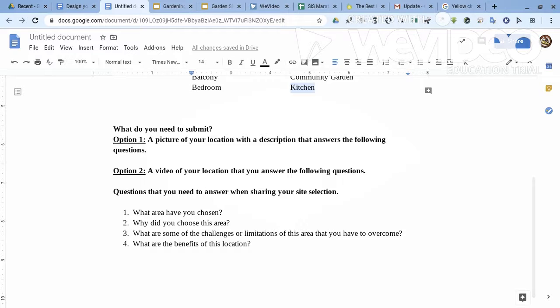Wolf, this is where the area I've chosen. It's sort of in my backyard, and I chose this area because blah blah blah. These are some of the challenges, and these are some of the benefits. And then all you need to do is upload me that video right to Google Classroom. Just hit submit file, choose video, and then just submit it, and there you go. So 2 different options for you.